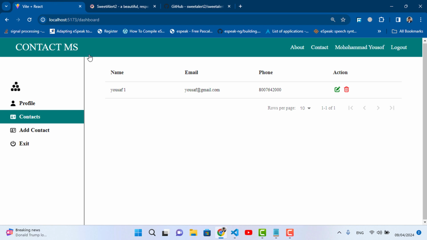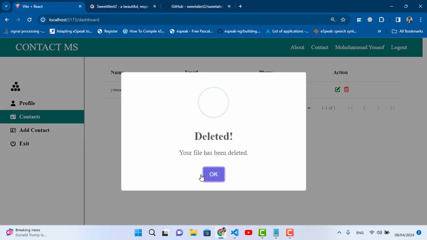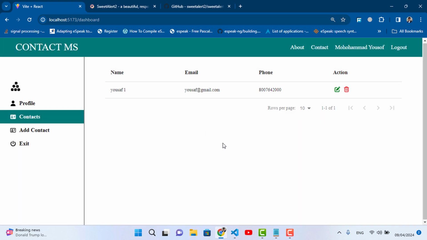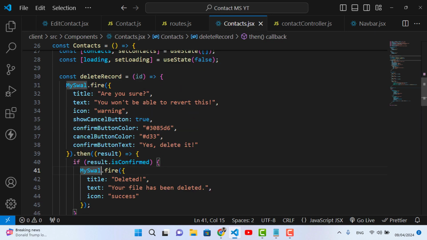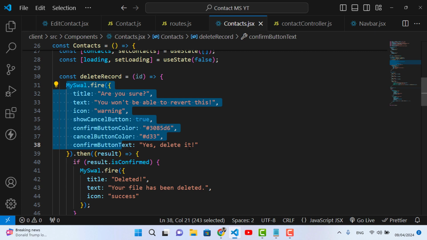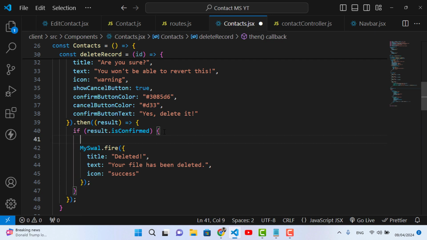Let's come here to the browser, let's press delete, we have "Are you sure?", yes, delete it, like this. We will display a message. So now whenever we press OK, if the result is confirmed, if we press that, this is the whole code that will be called whenever we press OK. Before calling this code, here we will call our server side API. There we will first delete the record, then we will return the response.